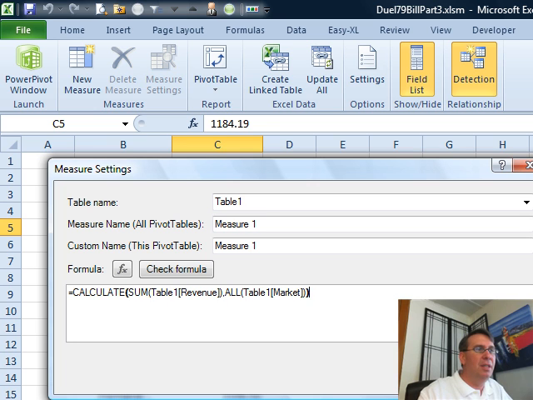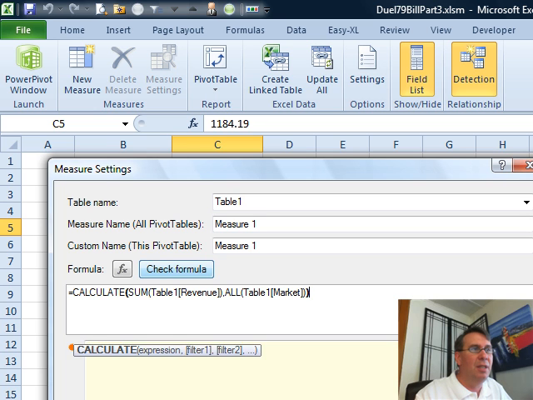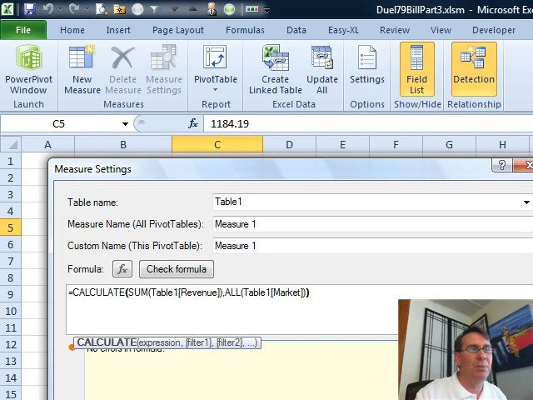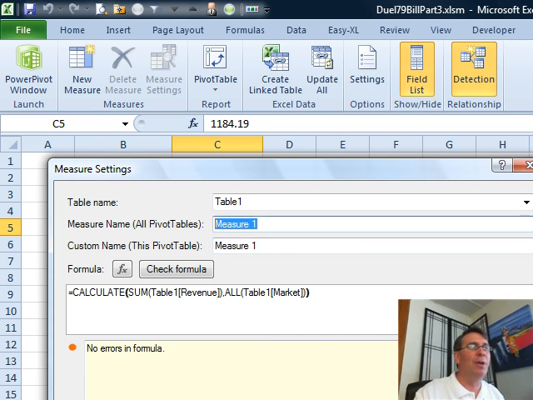Close the calculate. Now, these formulas are so new and different, I always check the formula, and no errors in formula. You have to click check formula and then hold down check formula. Otherwise, the tooltip covers up the result. And what are we going to call this? We're going to call this Revenue for Region. There we go. Click OK.